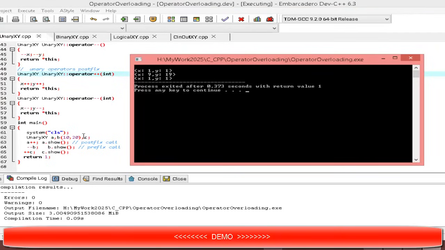So this is, you see, the first in b we have the value 10 or 20. Okay, so I call for a, by default according to the constructor the value of this object is equal to 0. Okay, so this is incremented by 1, because this is only increment by 1. Okay, so x value 1, y value 1.